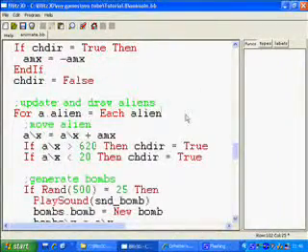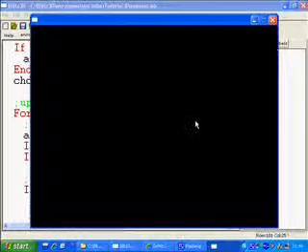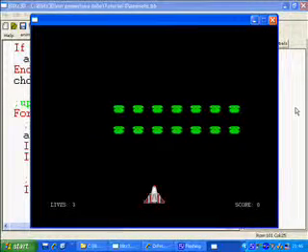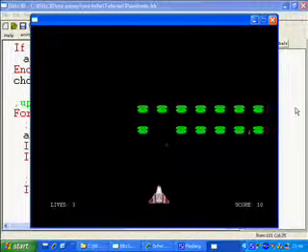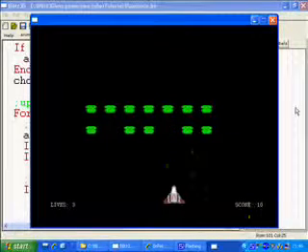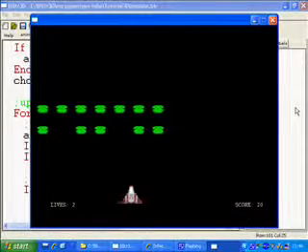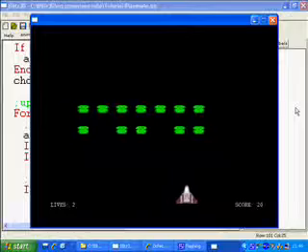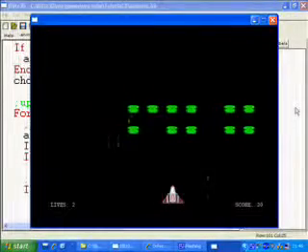So if I now play the game, fire. We've got our bomb sound effects. We've got our sound effect when we get hit, and our sound effect for when you lose a life. So successfully added sounds into our game now.